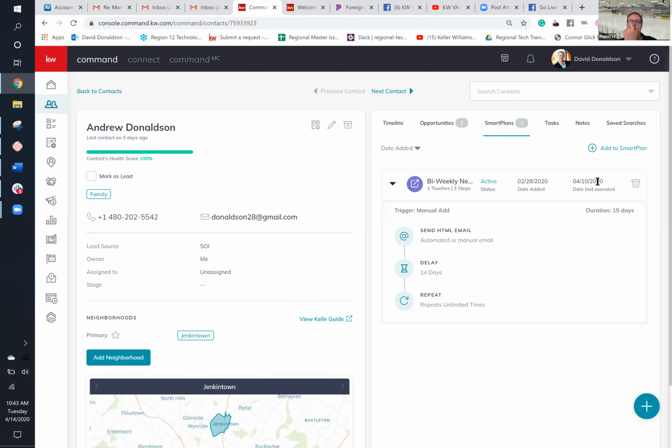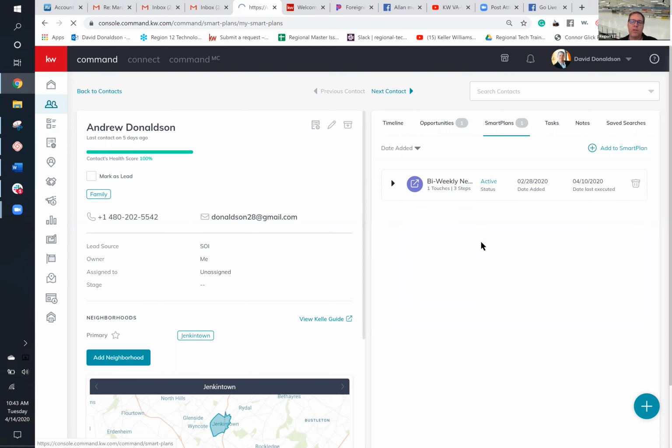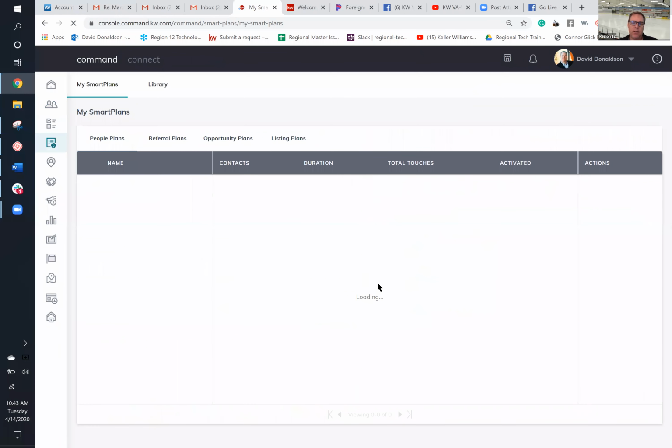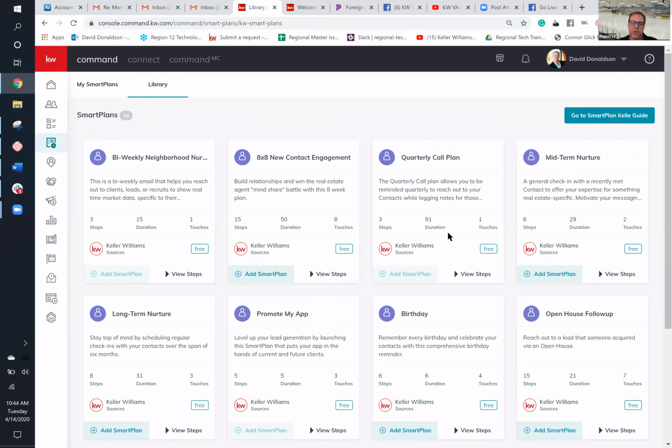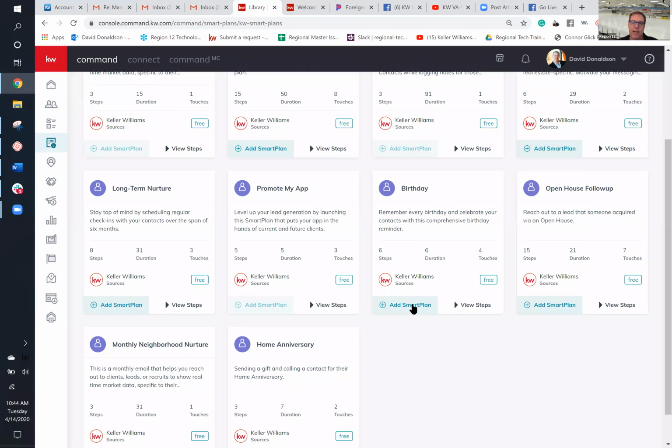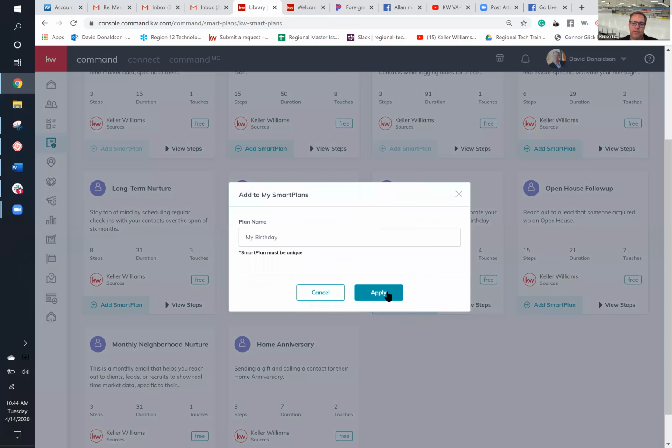One thing that I didn't touch when I configured the smart plans, and I should go back into that, is when you first launch one, let me grab a new one. I'm going to go back into library. Sometimes we miss things if we're setting things up. I was adding a birthday smart plan, apply. Yeah, I thought so. It's called birthday 2. Don't need it, that's just for testing purposes.